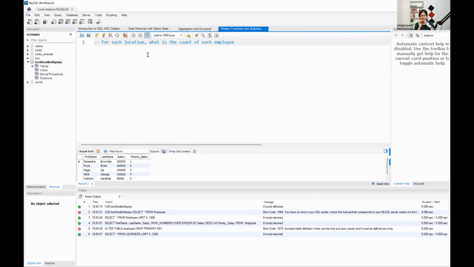For example, if there are 2 employees who belong to Bangalore, I want location as Bangalore and the count as 2. 2 employees working in Bangalore. What is the count of employees and the average salary of the employees in those locations? So can you write this query? How can we solve this particular question?